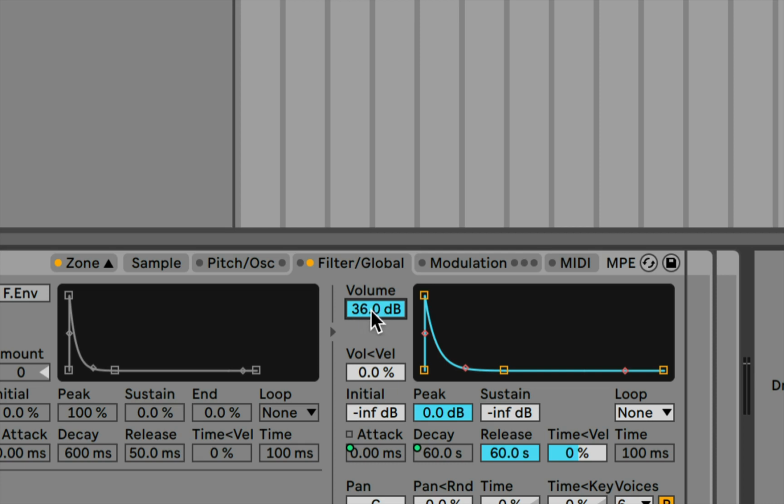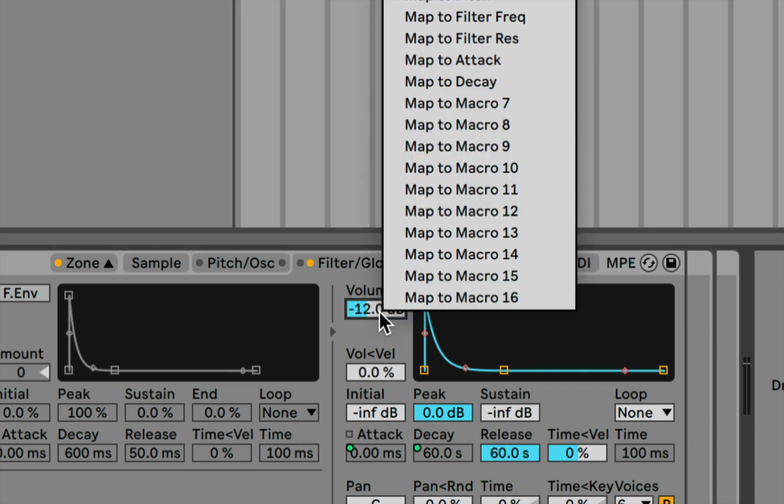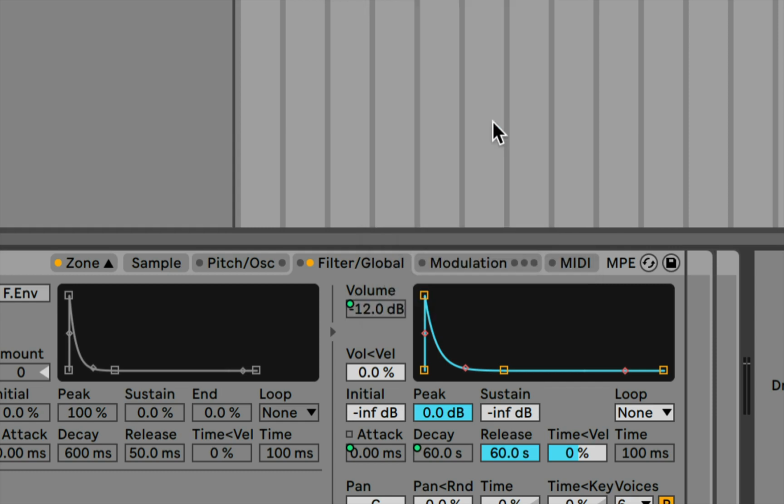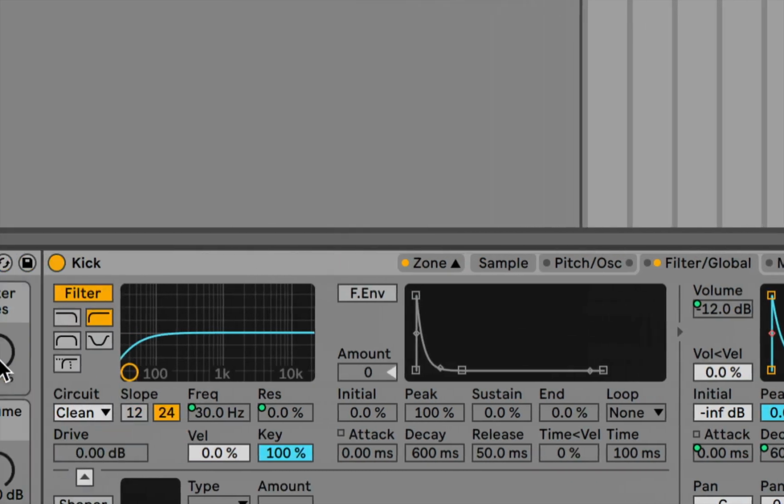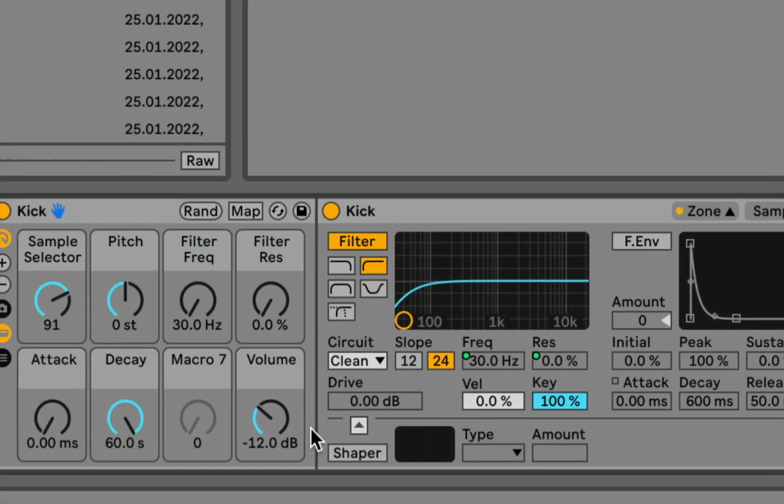But for our example, we want to be able to access the mapping window to allocate a more reasonable maximum volume amount. So I'm going to double click on this to reset this to minus 12 dB. I'm going to right click and map this to macro 8. This has now been mapped, and remember it's mapped the entire range. Let's have a look. Minus 36, plus 36.